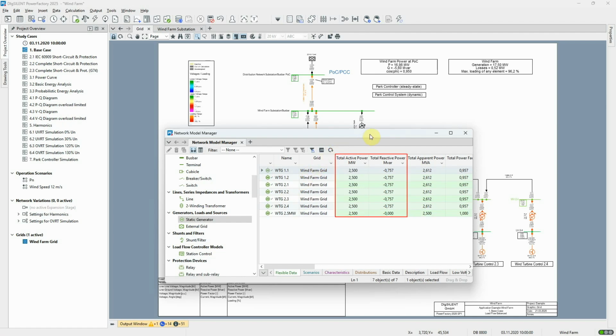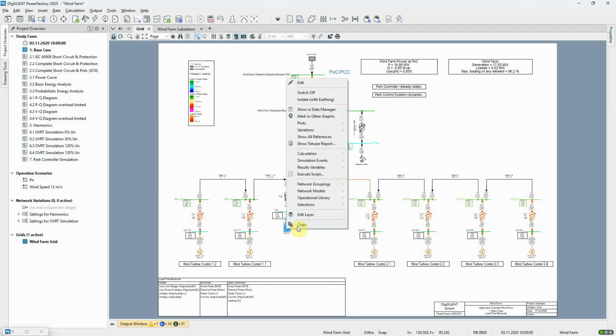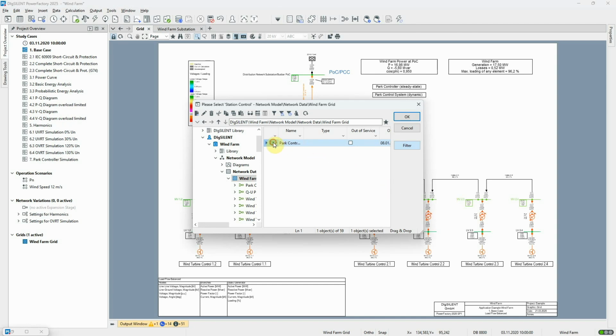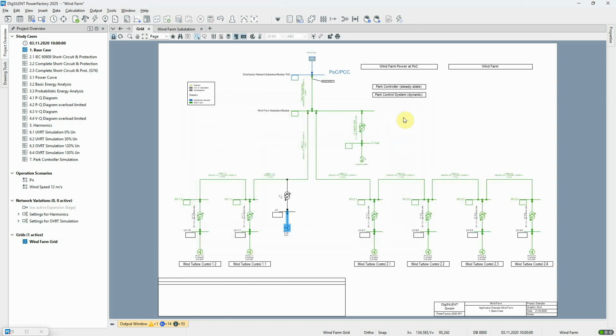You can see that the new wind turbine is generating 2.5 megawatts, but although the other generators are all contributing underexcited megavars, the new generator is producing 0 megavars. This is because the new turbine is still configured to local control. In order to let the new turbine participate in the reactive power control of the wind farm, we need to add it to the station controller. Let's run the load flow again.